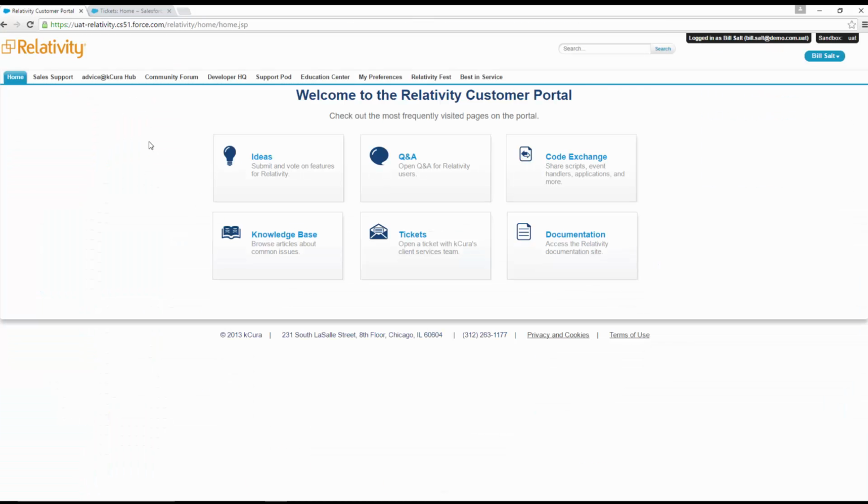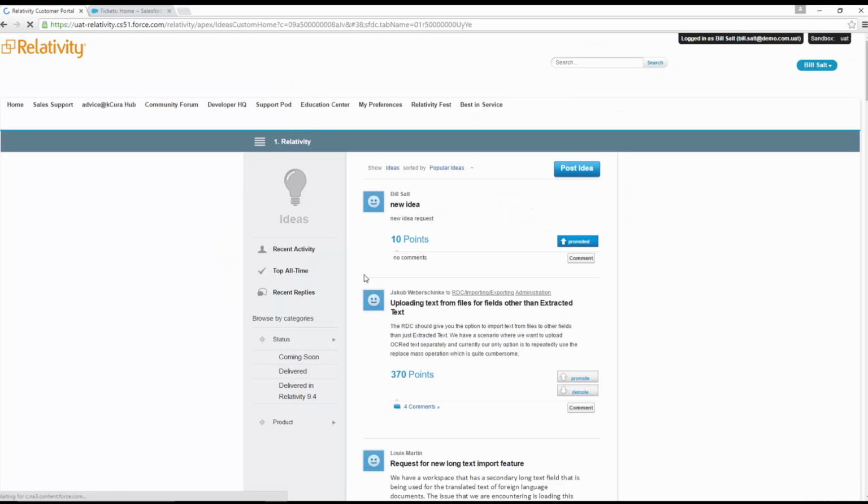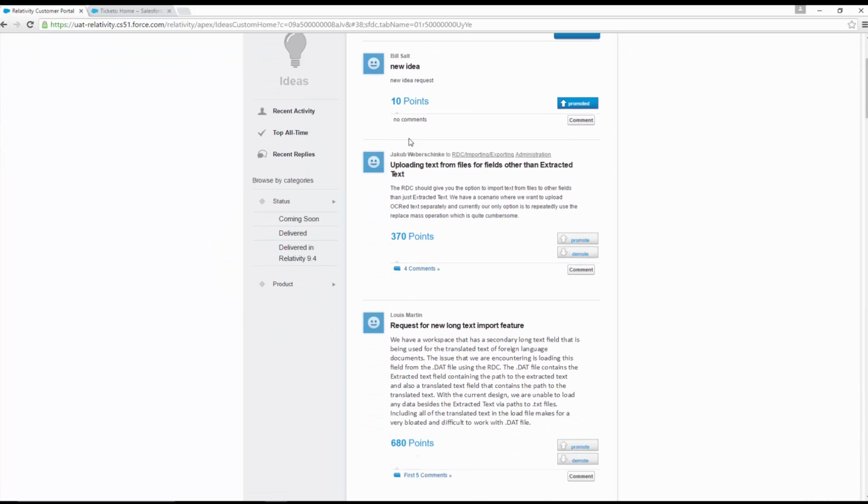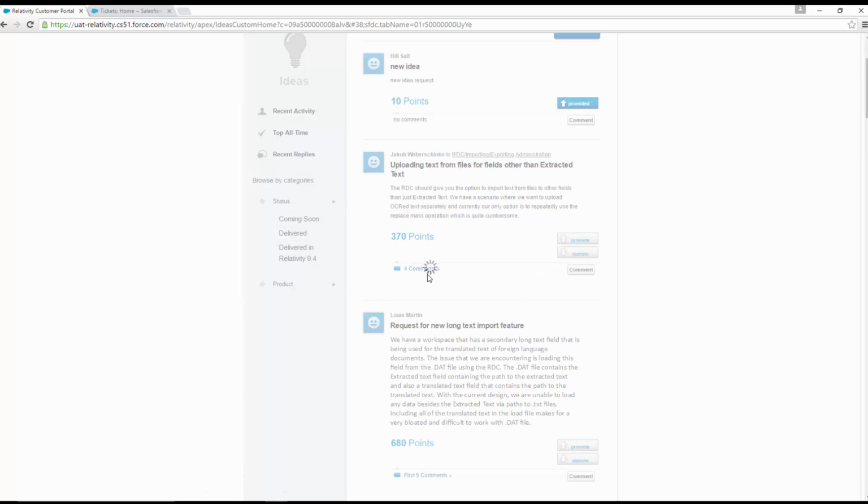What you see here are the basic pages. Each client is not going to see everything, but Bill is an admin test user, so he's going to be able to see everything. Here we have the ideas tab, where we can submit and vote on features in Relativity. That's similar to any other ideas section, where maybe you make a good suggestion and you want to submit it. One of our clients posted this one, uploading text from files or fields other than extracted text. You can promote and demote it, and you can also comment here at the bottom.